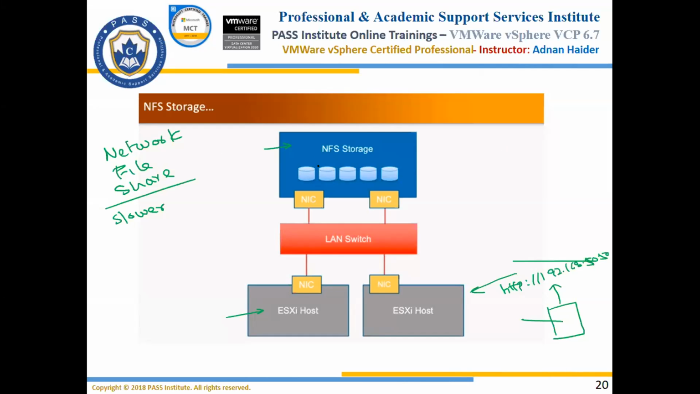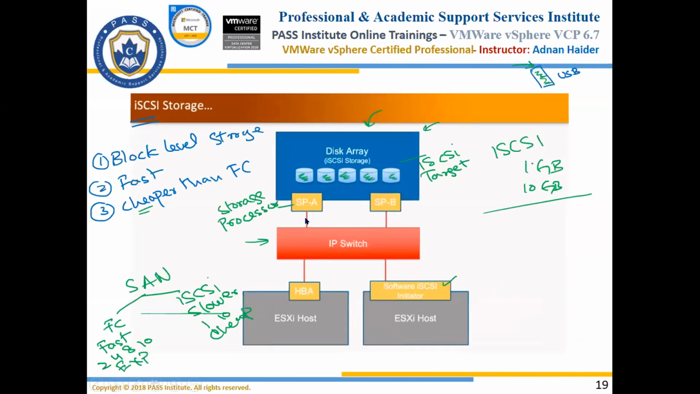So NFS is still a shared storage. It can be used, it's not used anywhere, but this is a fourth type of storage where you can store VMs. Okay. So what I want to say, or what I think, maybe I'm not wrong, but please clear my confusion: iSCSI storage is the most common storage solution being used in most of the companies because it is cheap, but it is absolutely fast.